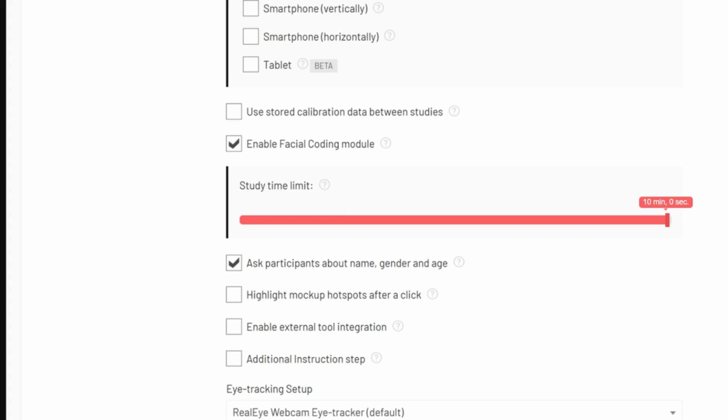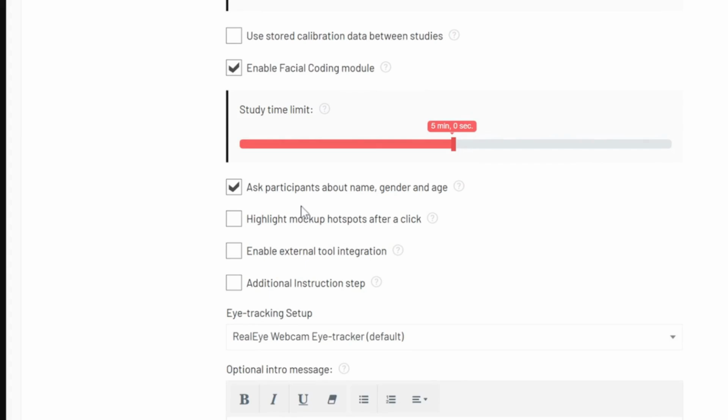In case of interactive mockup, you can adjust the study time limit by moving the slider. For example, let's say we want participants to have maximum of 5 minutes to finish this test. After the eye tracking part, you can add a mini survey to ask about name, gender, and age. Please note that answering these questions is optional.